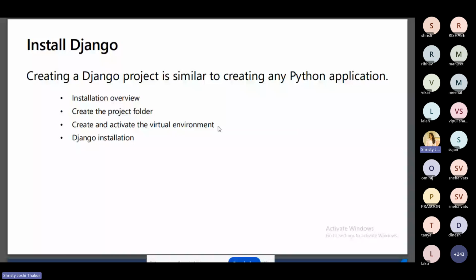Next would be installing Django. We would be installing Django using pip. So in our bash we would be writing pip install Django. After that, it would be installed.